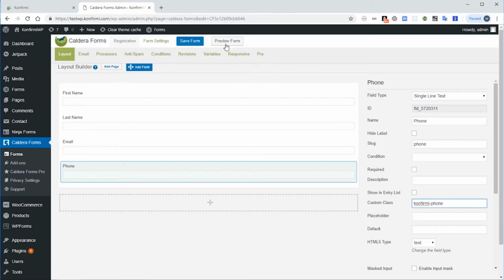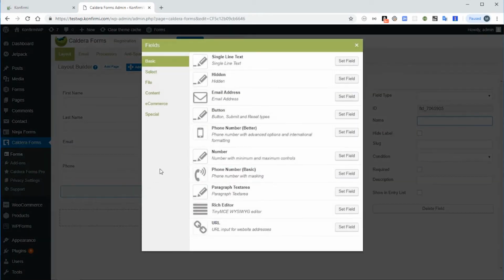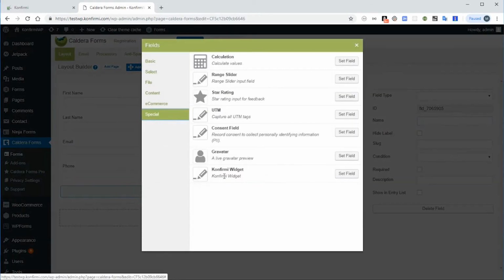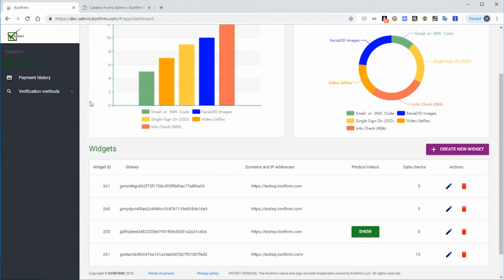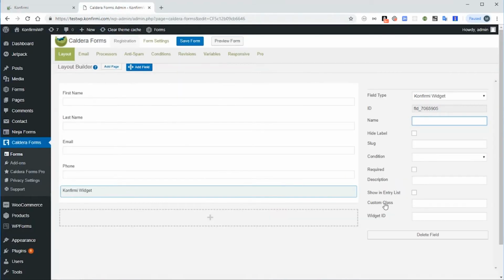Next, we're going to add our Konfirmi widget. So drag the add field down, and then hit Special. Click on Special and then Confirm Widget Set Field. Now we have to go and get the number of our widget, which is 261, and put it in the widget ID.